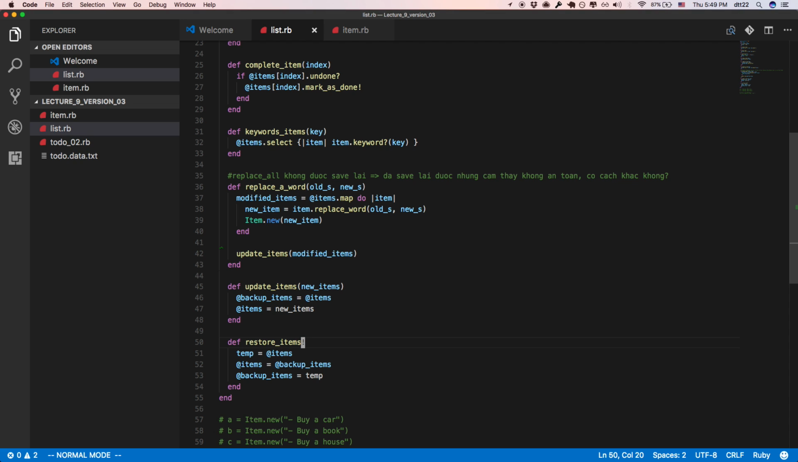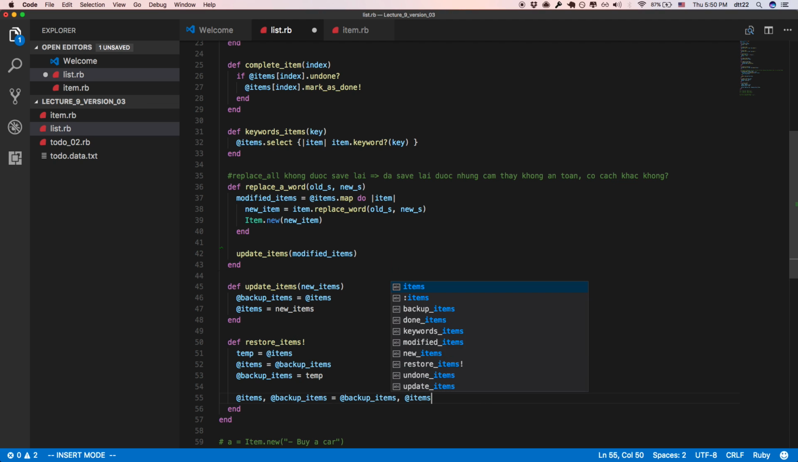We good there? And of course, Ruby, you don't have to do that. But Ruby is even more interesting than this. You can say items and backup items, let's swap places. I'm just showing you the power of expressive Ruby. And if you write it like this, it works the same way, because on the left you have items and backup items, on the right you have backup items and items.